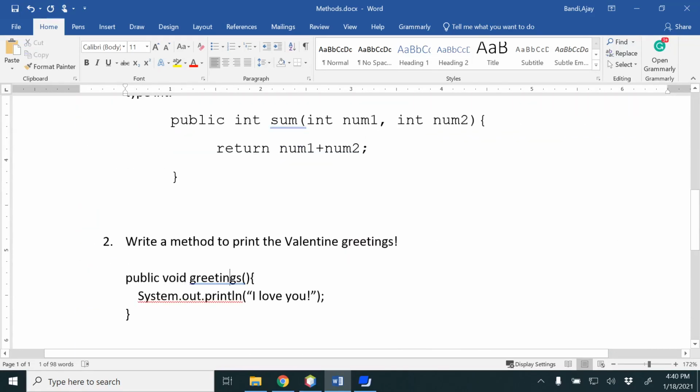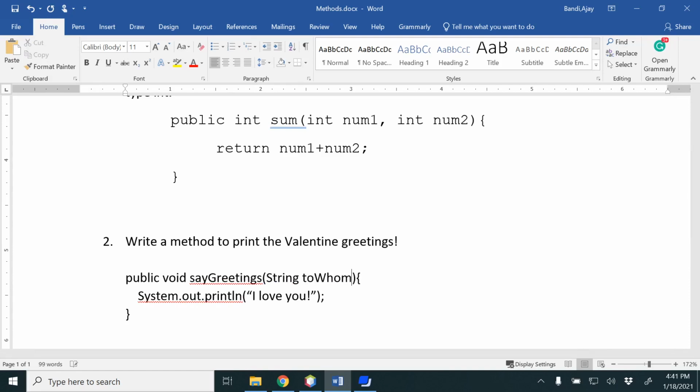So I have void and my method name is greetings. Okay, or I could say sayGreetings, and in that I'm telling System.out.println. So this is related to Valentine greetings. That's why I wrote this. Okay, and I may want to take a parameter here called String. My variable name is toWhom. That way what I could do is print this here, to whom I'm saying.